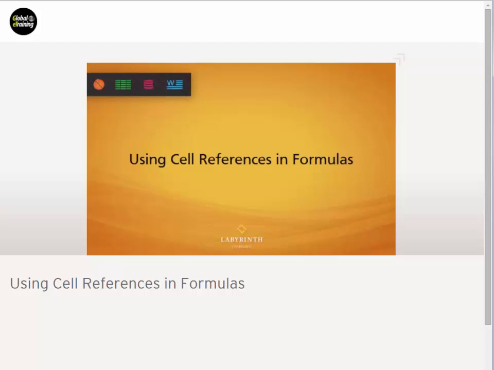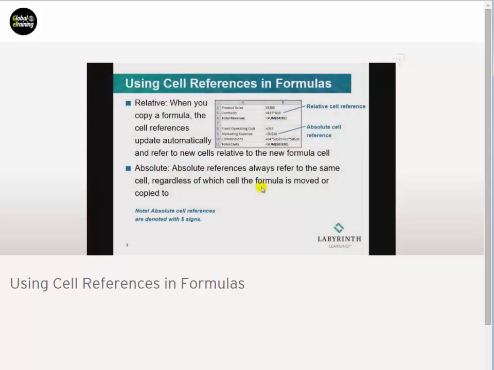Using cell references and formulas. In this video, you will learn about the relative, absolute, and mixed cell references. A cell reference identifies which cell or range of cells contains the values to use in a formula.